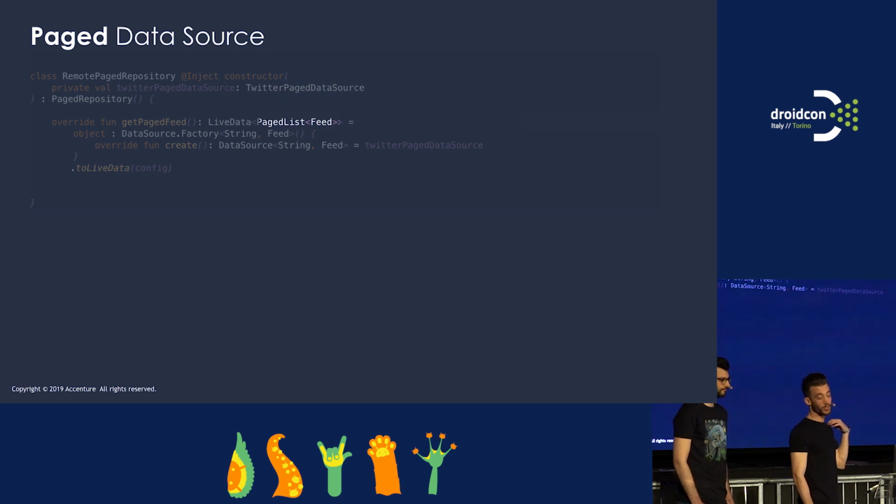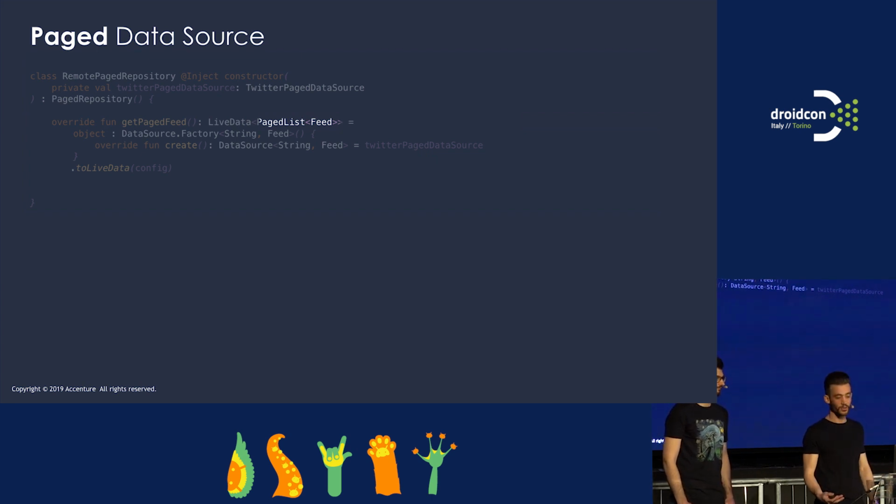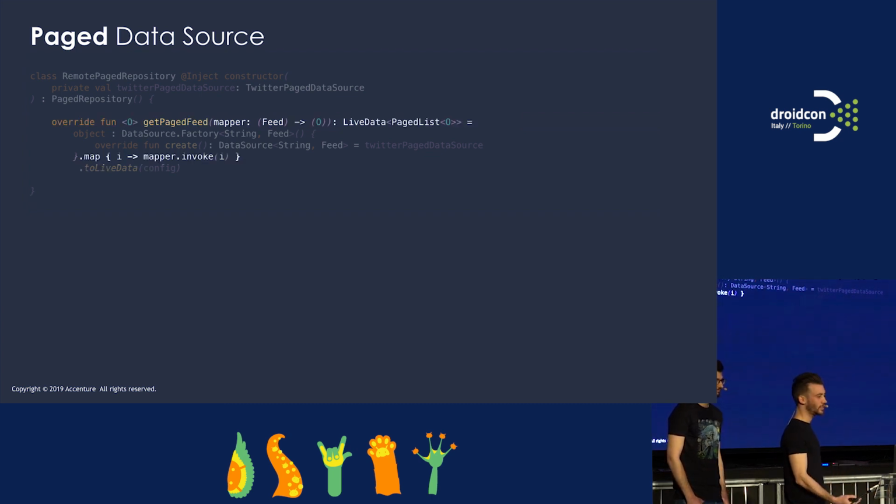Luckily, we can do it inside our data source and inside our data source factory. But now the problem is that if you want to map the result into the domain model as UI model, we're going to do it inside your repository, which is inside your data layer, which is obviously wrong. That's why me, Alessandro, tried to find a solution for this problem.